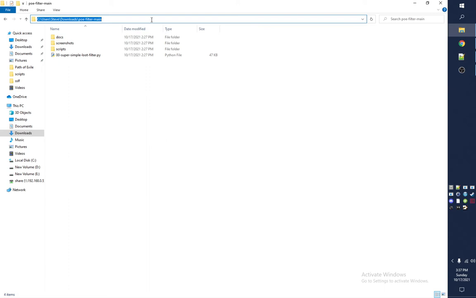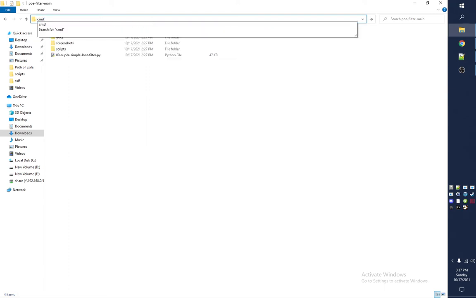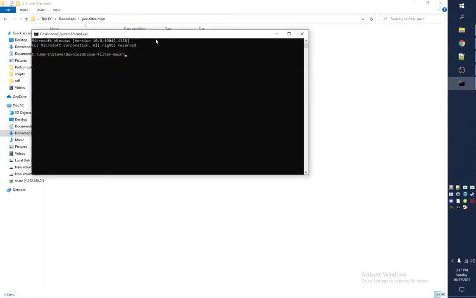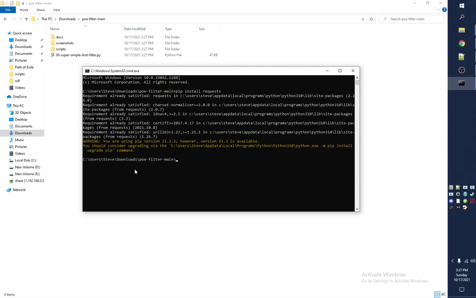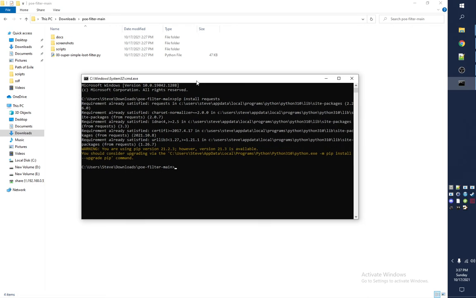Now from here, you highlight this taskbar and do CMD for command window, hit enter, and this will bring you over to a command prompt where you have to install one dependency that this program needs. The command is pip install requests. When you hit enter, in my case I've already installed this, so you won't see the same thing on the screen, but it's very quick. And once that's done, then you should be able to run the program.